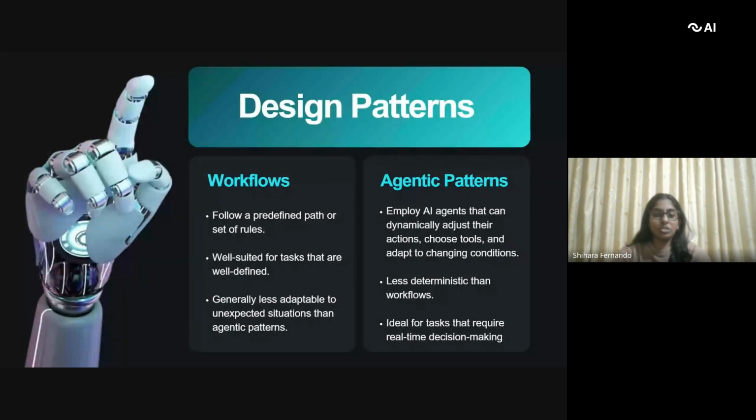So as a solution for that, we have the agentic patterns. Here in agentic patterns, it dynamically adjusts according to the task we have to do. So in the middle, if we want to use a tool in order to improve our solution, agentic patterns have the ability to use the tools. Or else in the middle of the path, if it needs to take any decisions, this agentic pattern has the ability to take the decision and take the perfect path. So that's about agentic patterns. These agentic patterns are ideal for tasks that require real-time decision making.